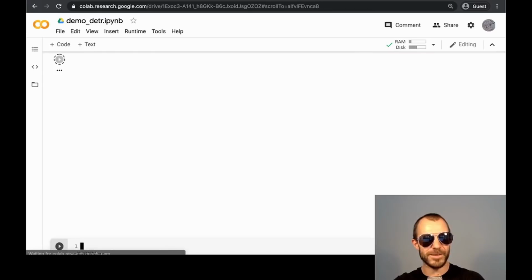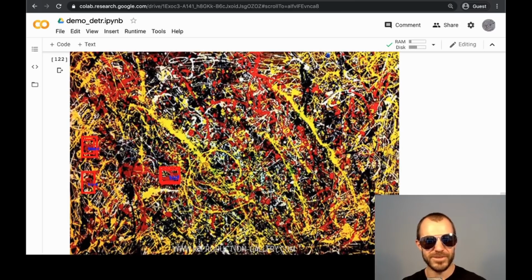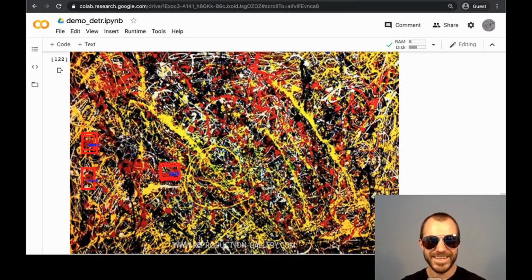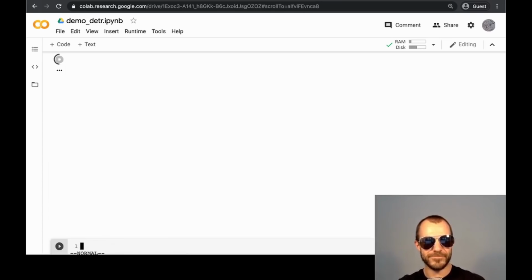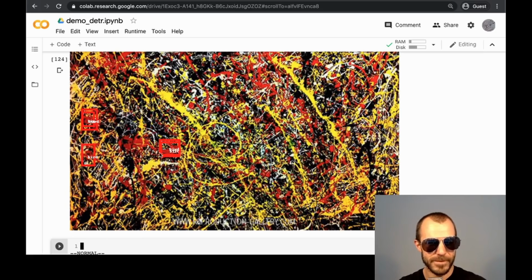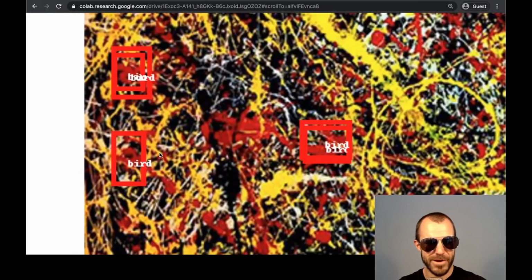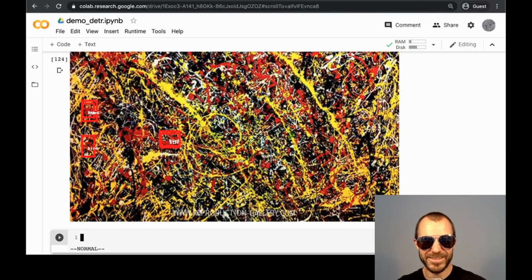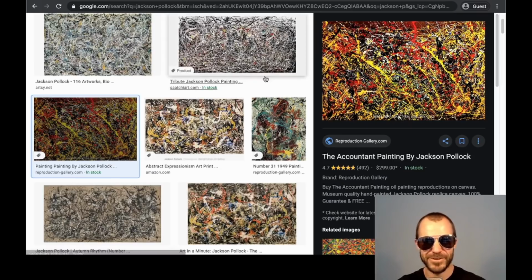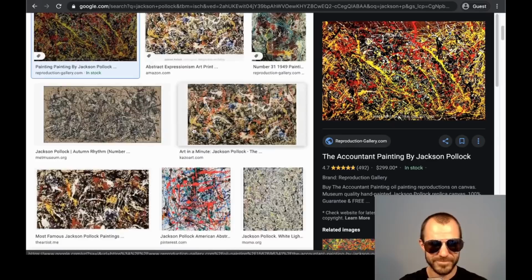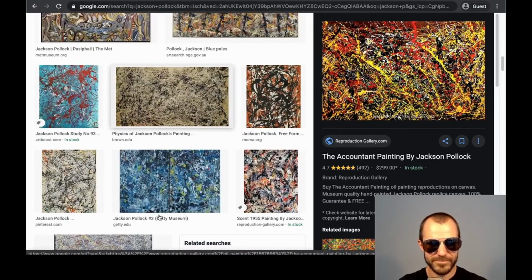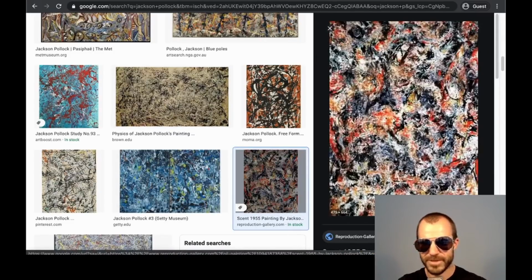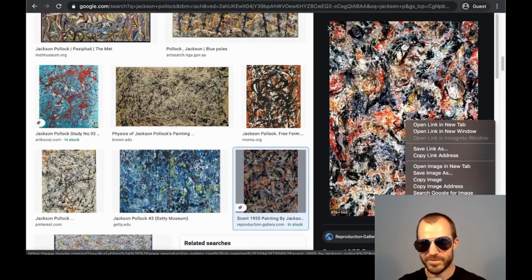So what does the model think of our pretty image? Okay, I can't even read that. So let's make this into white. Bird, bird. Okay, lots of birds in this image. Clearly lots of birds in this image. Let's try another one. Let's go with this one. Yes, absolutely. Love it.